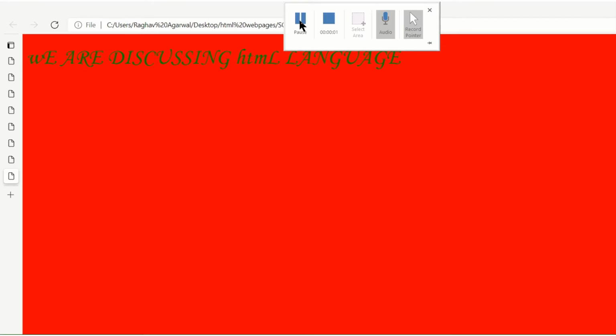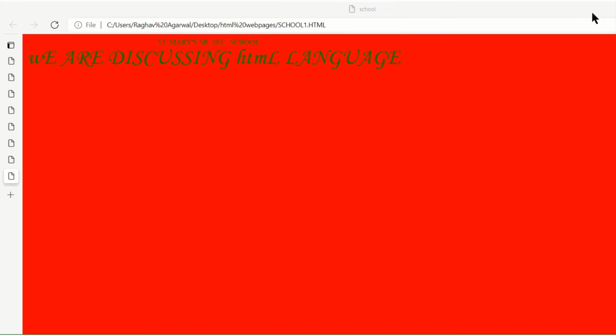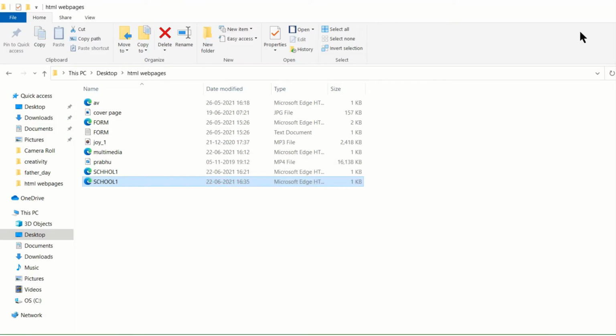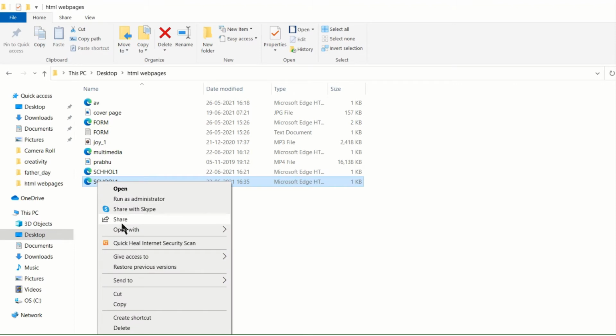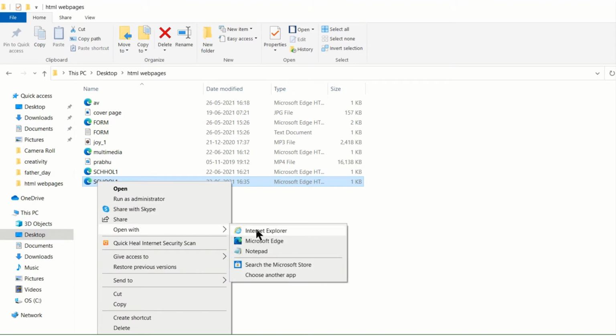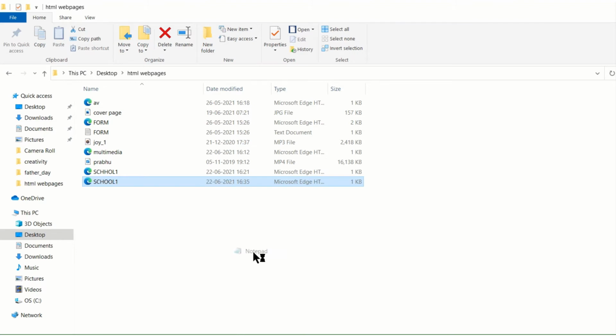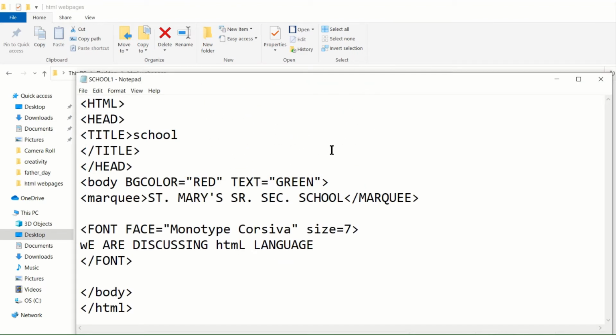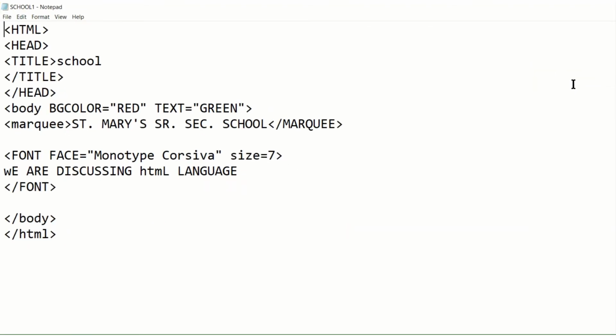Now suppose in this web page we want to add more features, so we can go to its notepad file. For that purpose, right click on it and we get the open with option. Instead of opening in Microsoft Edge or Internet Explorer, we'll go to notepad. We'll see our file displayed on the screen. Now we can add more tags in it for more features.